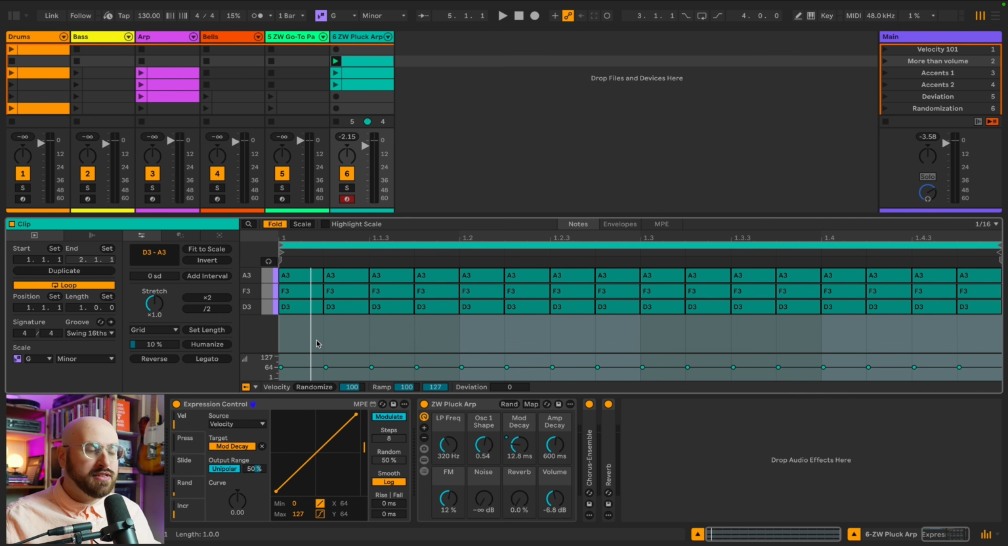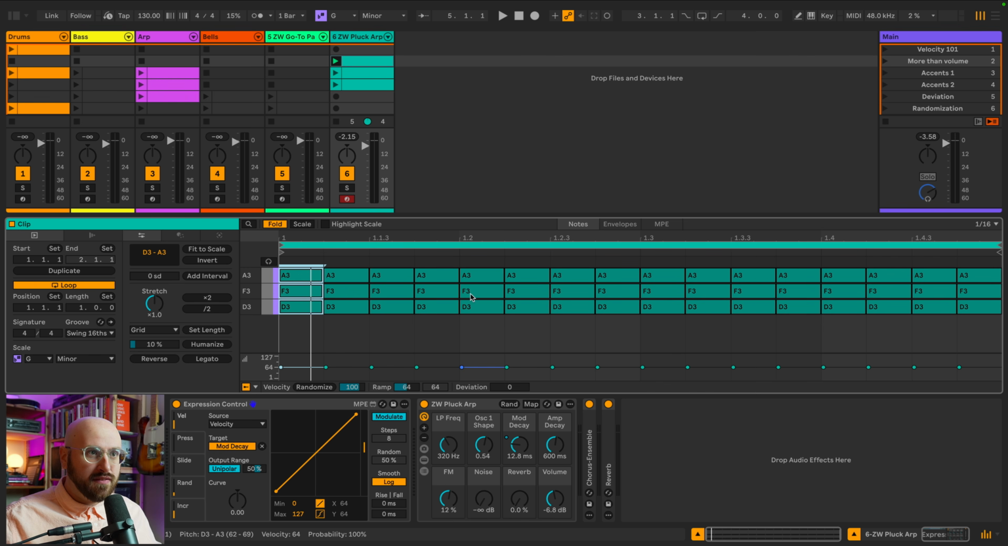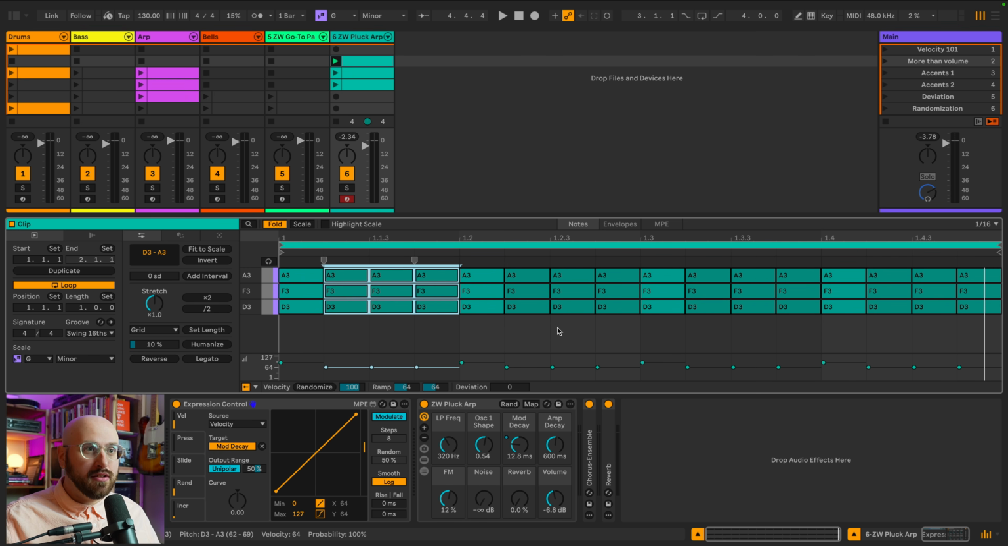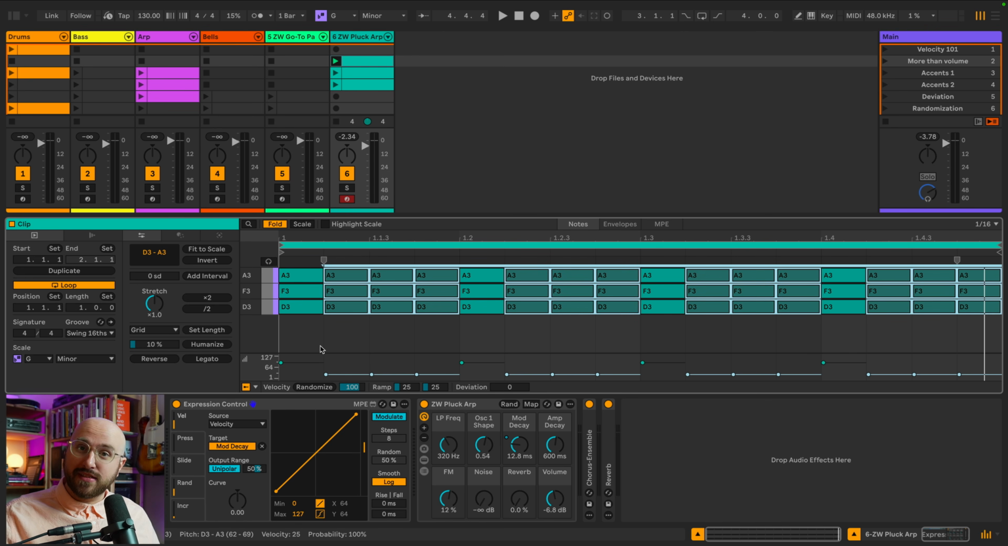And I'm going to now take those same quarter notes of the downbeat, and I'm going to 90. Let's take these remaining notes, bring them down to 25. So now we have this pretty wide velocity gap between the notes at the downbeat and all of the other notes in this pattern. And that means that Expression Control is going to open up the decay value of this modulation envelope more for these higher notes. It's going to make them jump out and feel accented without actually changing the volume of the notes.